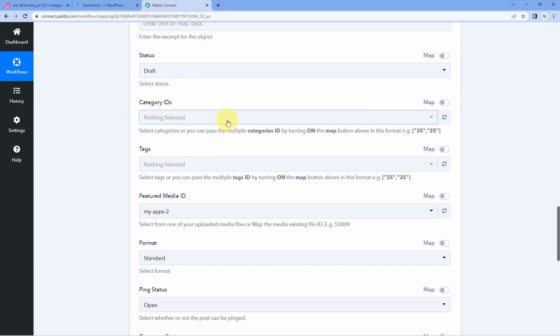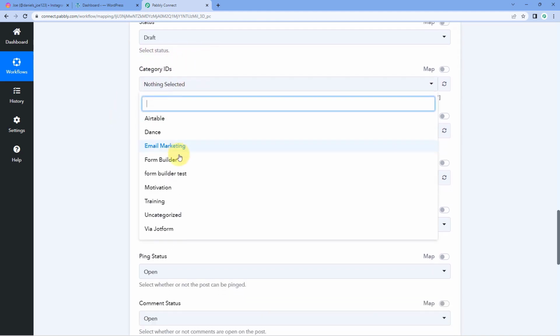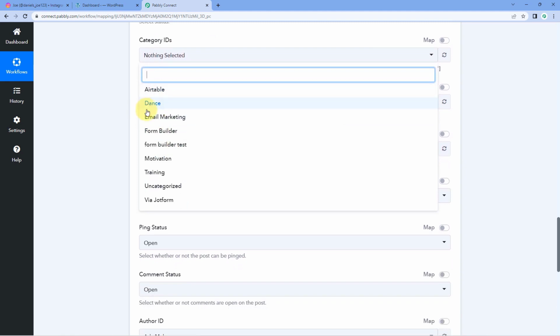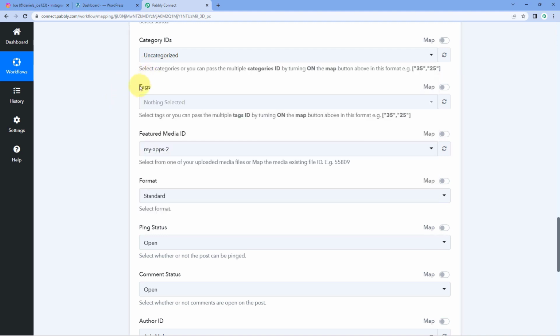Then it is asking us for the category ID. In the drop down below, you can see a list of all the categories of posts which you have created in your WordPress account. Out of all of these, you have to select the category in which this post falls. I want to select uncategorized over here, so I have selected it.